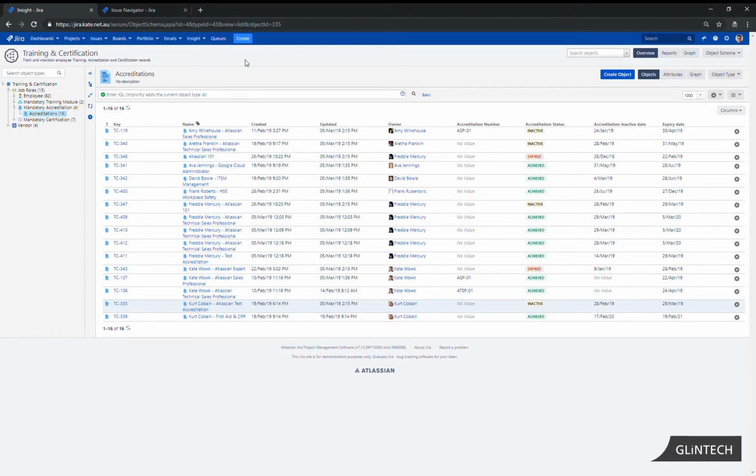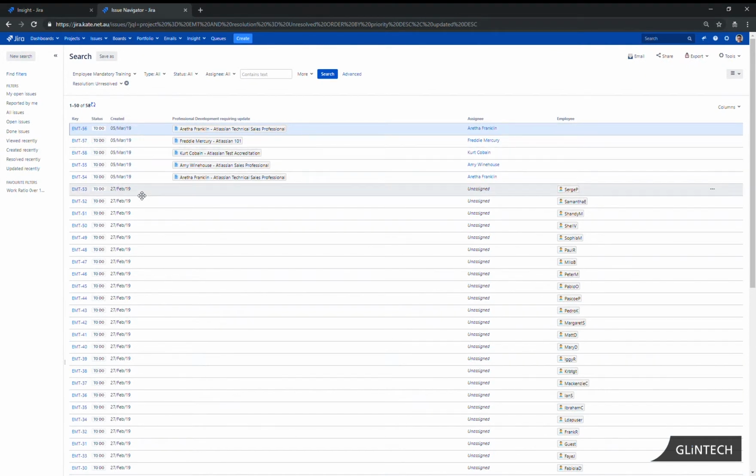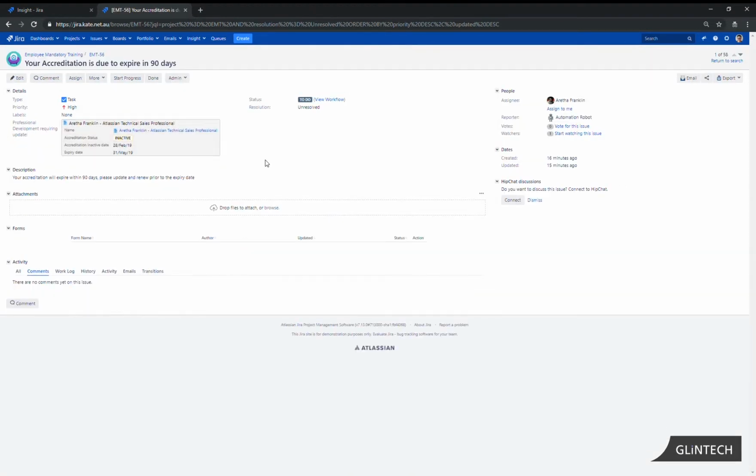We can also see via another automation rule that has been run that a Jira ticket was created for any of those objects that were changed to inactive and assigned to the owner of the object. So if we have a look at this top one here, we can see that Aretha Franklin has completed this particular accreditation, but it is now inactive. We can see the inactive and the expiry dates, and we can see that the ticket has been assigned to Aretha. So the user has now been notified via email and has a Jira ticket logged and assigned to them to ensure that they keep on top of their accreditations before they expire.